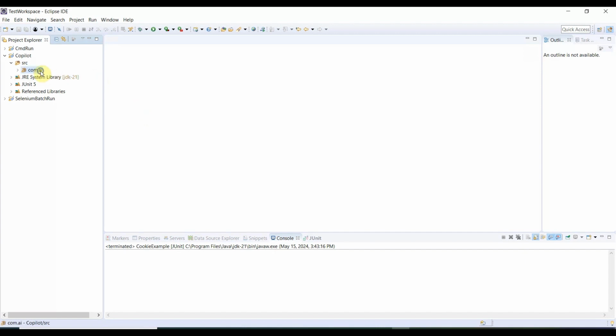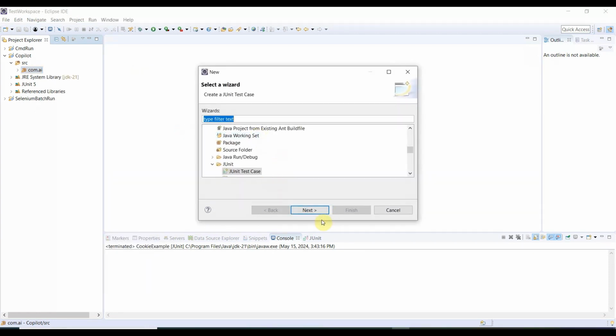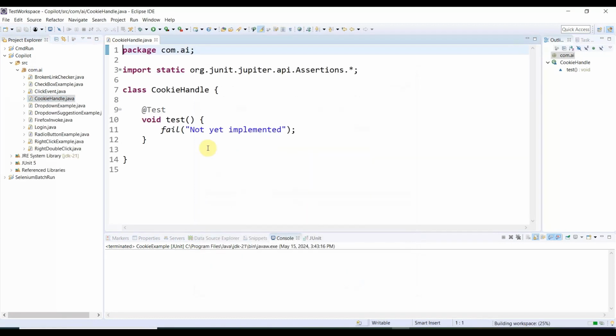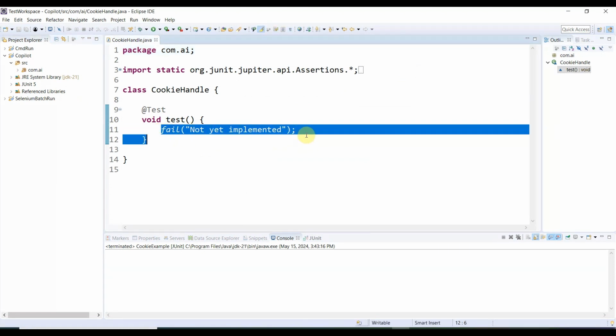So here is the package. Right click the package, then New, then Other, then JUnit test case, then click Next. You need to write your class name over here. So CookieHandle is my class name, then click Finish. So here is our test class. We need to write our script over here.